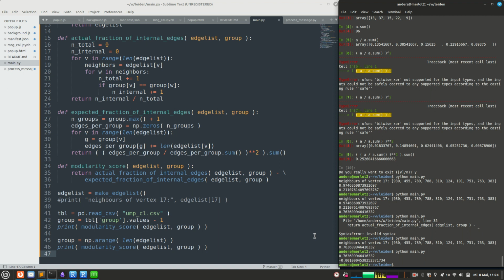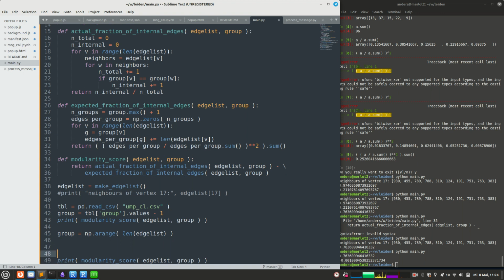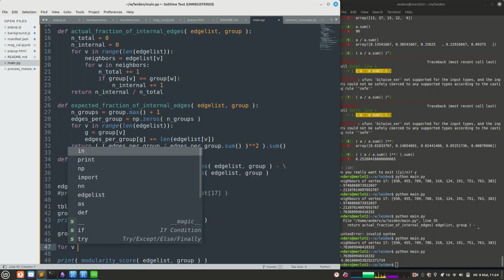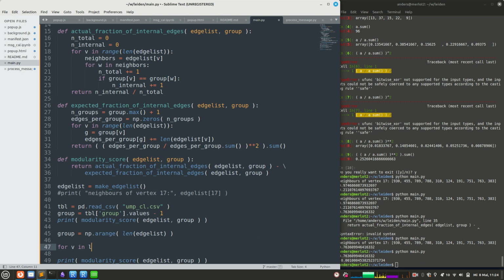The stupid way to optimize it is that I simply take each vertex and try to improve it. So I do the following. And this is now the Leiden algorithm the wrong way. And then we do it the right way. So I go through the vertices: for V in range len edge list. And now I say, which group should I put this vertex in? And I try all the possible groups that I have.